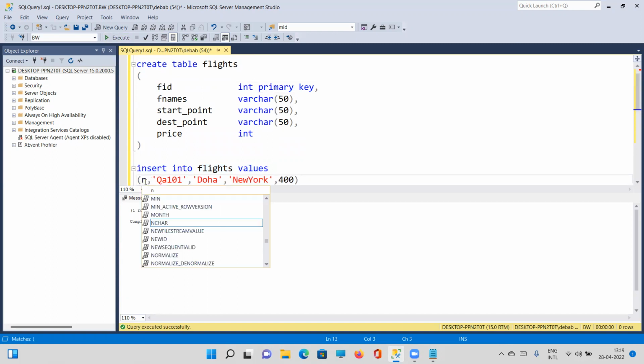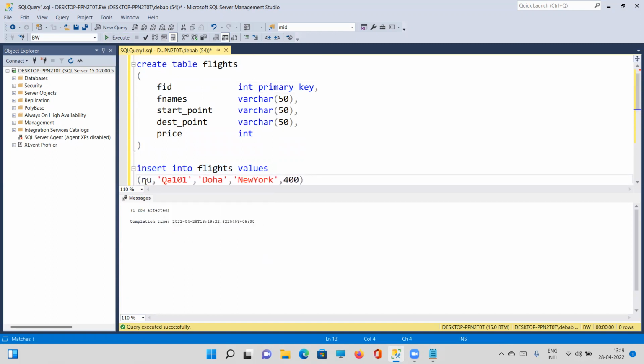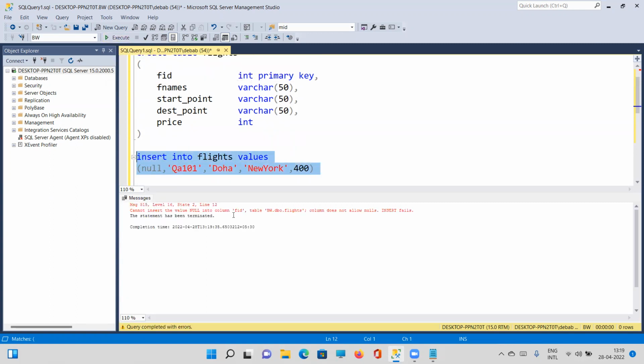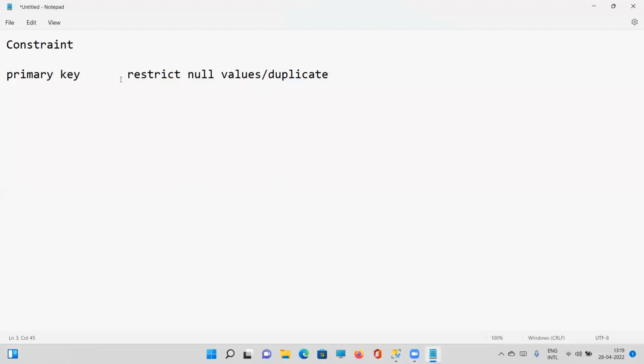Let me check by providing a null value. If I provide a null value and execute, it is again saying it cannot take it, the column doesn't allow null. Because in the constraint summary, if I say it that way, primary key does not allow null values and restricts duplicate records from being inserted in a table.